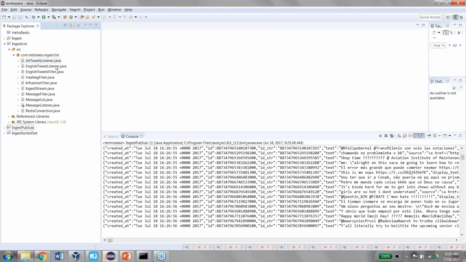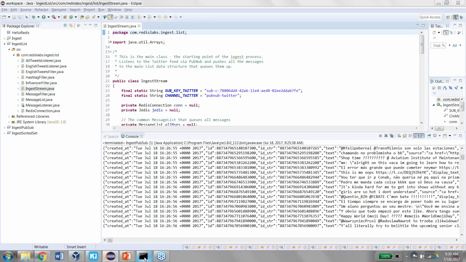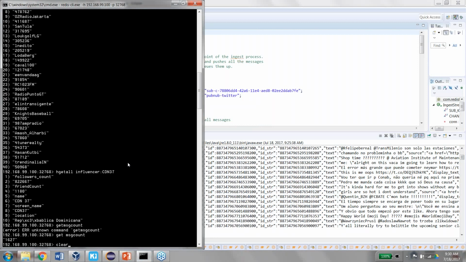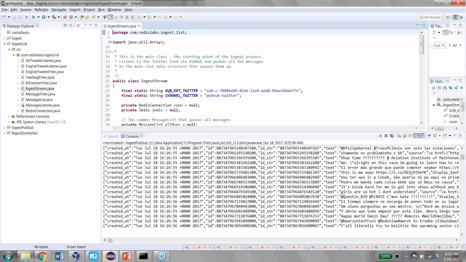Okay, so let me show here. So there's ingest stream, and before we go there, let me flush all the data. Let me clear this, and then I'll do a FLUSHALL. So that will flush everything. So I'll do a SCAN 0. And there's no data here. So my Redis is all empty right now.